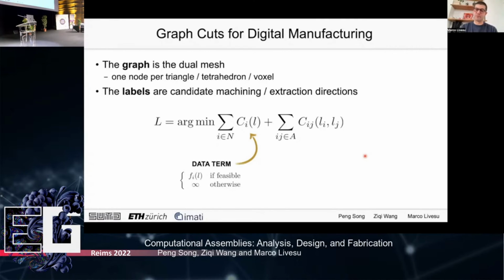Let's make a practical example. Let's say that we're going to compute a decomposition for CNC milling. If you want to machine this part with a milling machine, this cost is going to be infinite, because we know that we cannot, because there is an overhang. So this is a typical case in which you will get an infinite cost. The label representing this machining direction cannot be associated to this portion of the surface because of this overhang. So that's an infinite cost.